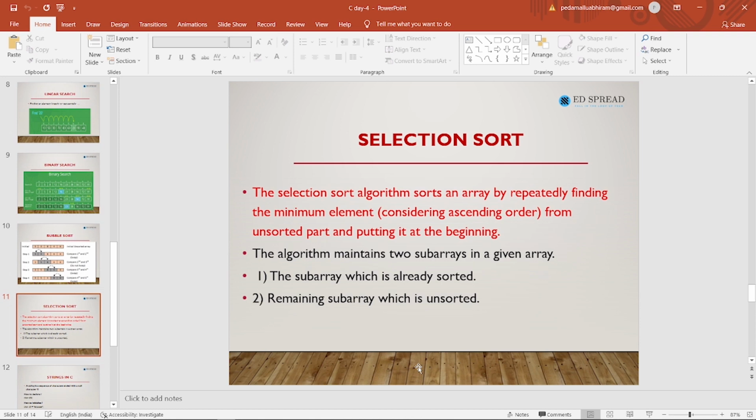Selection sort is a sorting algorithm that sorts an array by repeatedly finding the minimum element from the unsorted part and putting it at the beginning. It divides the whole array into two parts, the sorted array and the unsorted array. Once an element is sorted, it goes into the first part. I'm going to show you in the code anyway.